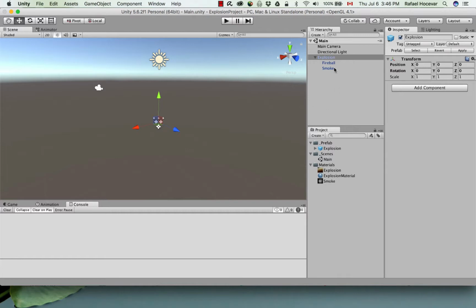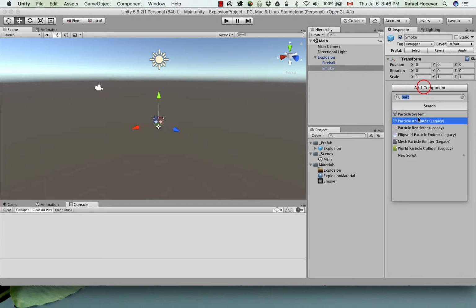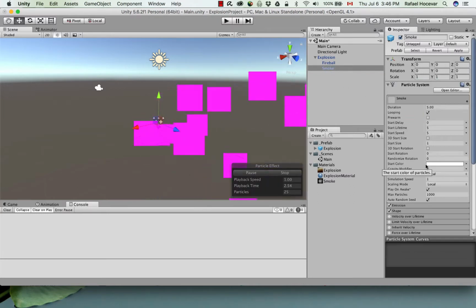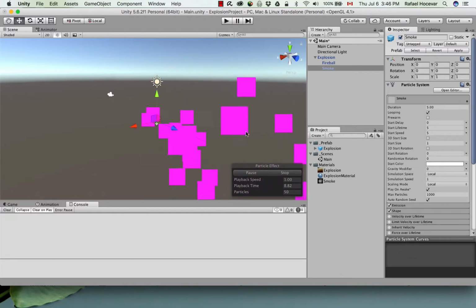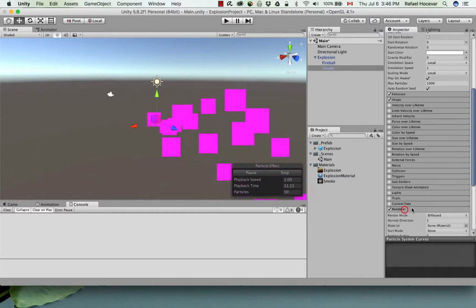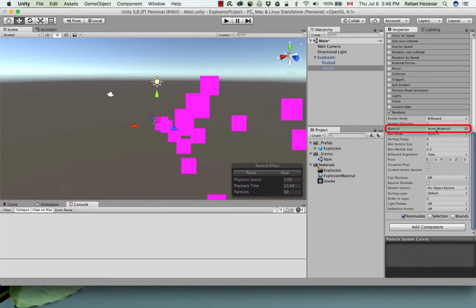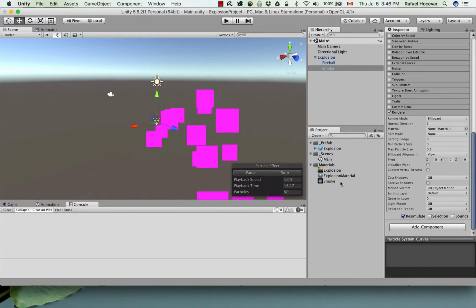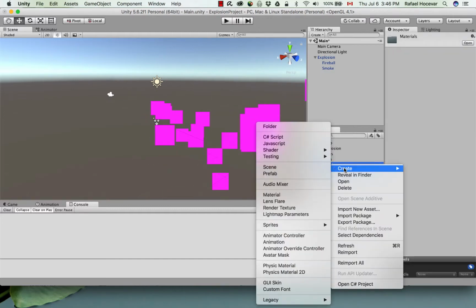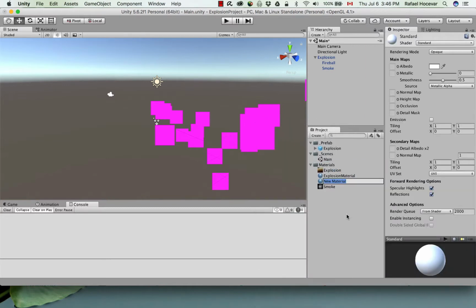So let's do the same thing that we did for the fireball. So go to smoke and add component and particle system. So I got another particle system without the material for the particle. For this material, go to renderer, and then again you see there's no material attached, and we want our smoke in this material. So right click here, create material. Let's call this the smoke material.